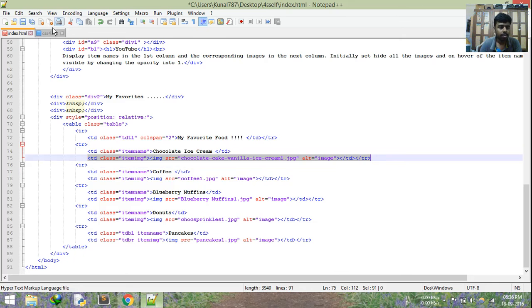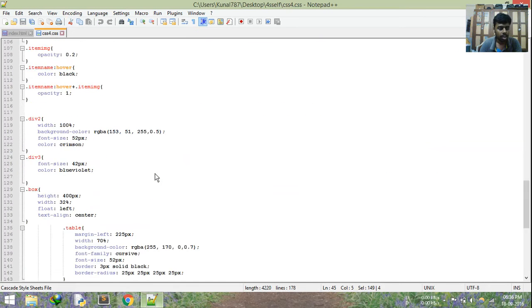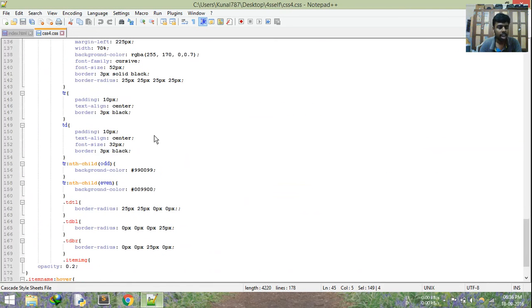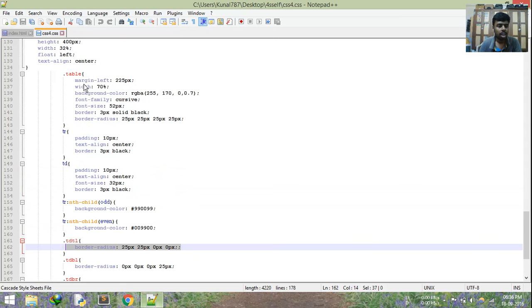So for that, the style is done as this. I have taken the nth child, and every odd child should be colored in this color. The hexadecimal color of the color is like this, and every even child should be in this color. And then I have defined the border radius of each table row and data.